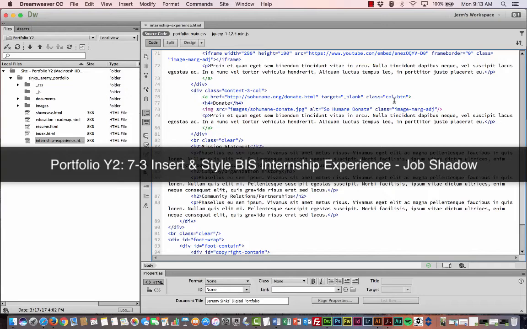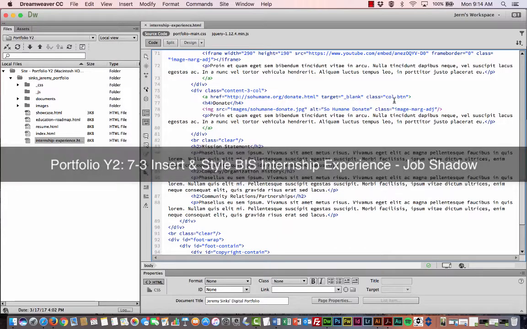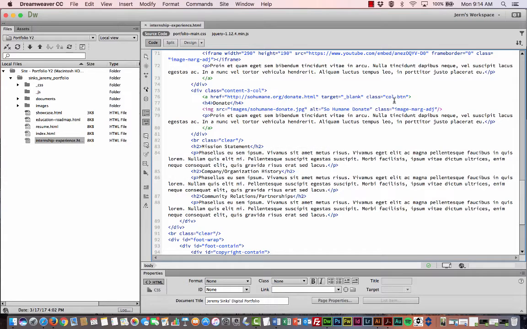Alright, we're going to finish up our BIS Internship experience page with our final section, which is going to be our job shadow description area. And we're going to put this underneath our spotlight section that we created, which had a gray background to it. So we're going to jump back into our white section right underneath it.